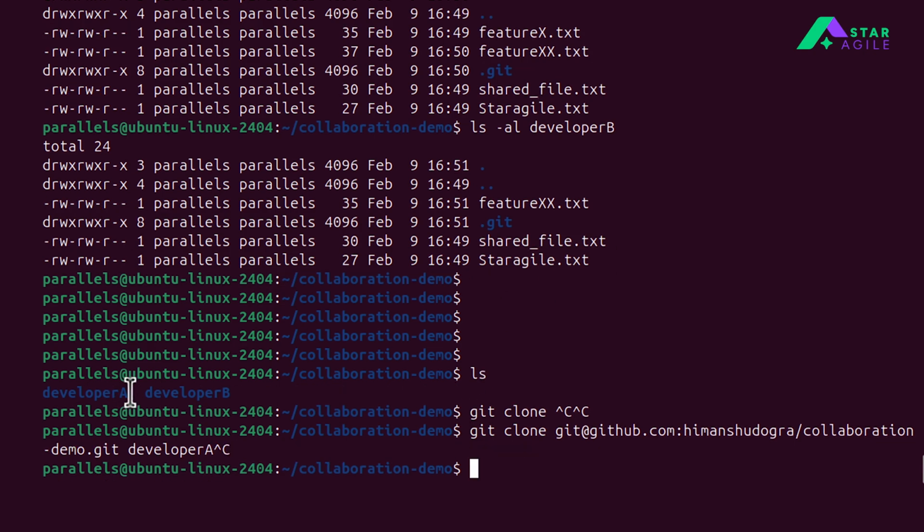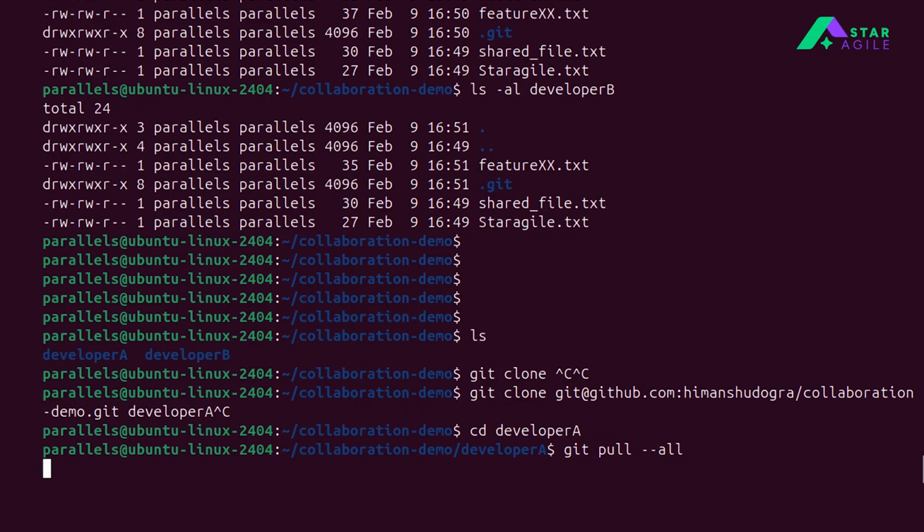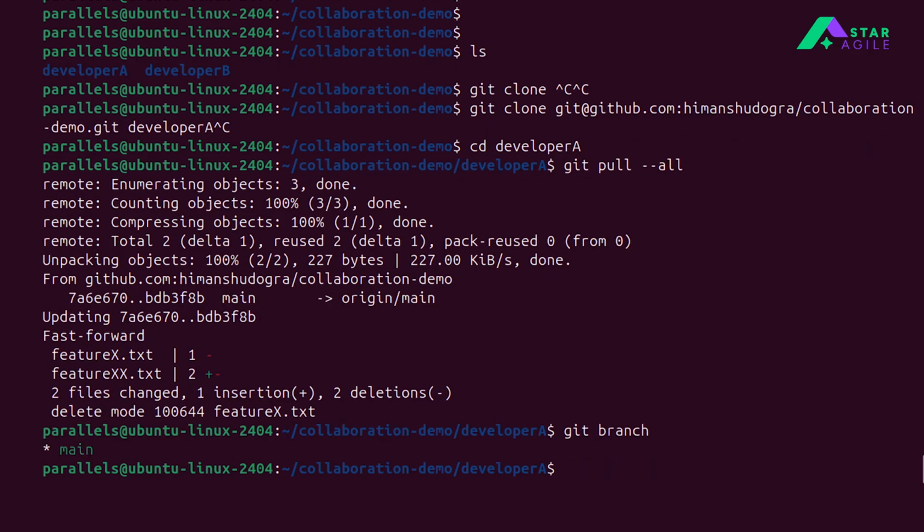So this is how I was able to clone the same content of my repositories into multiple directories, developer A and developer B. Okay, all right. So after that, if I go to developer A, let me just do git pull. Right, git branch. I only have the main branch here.